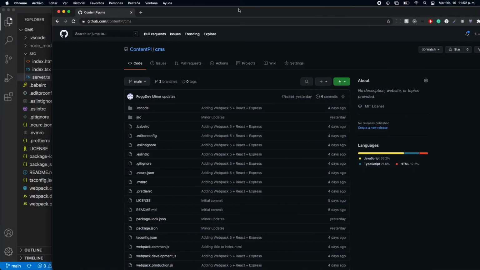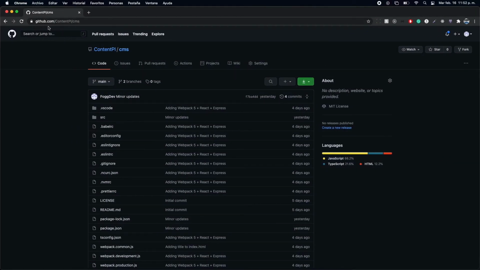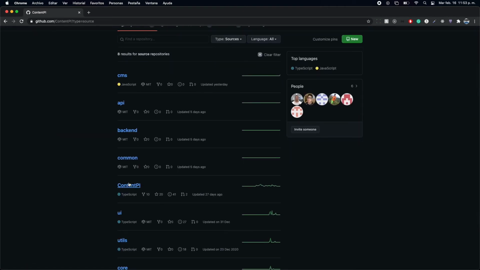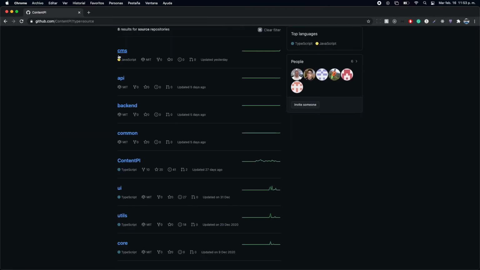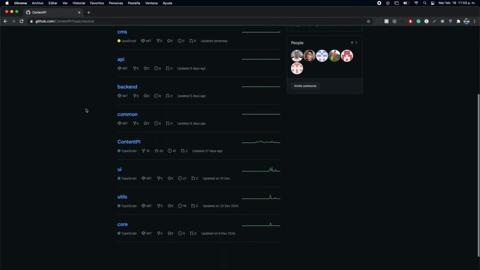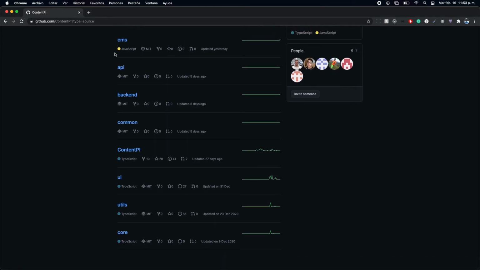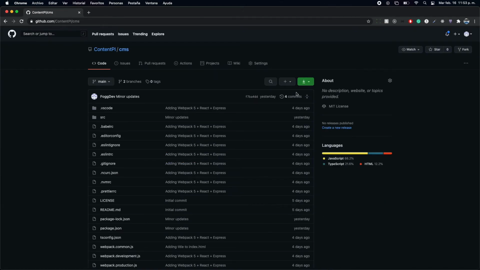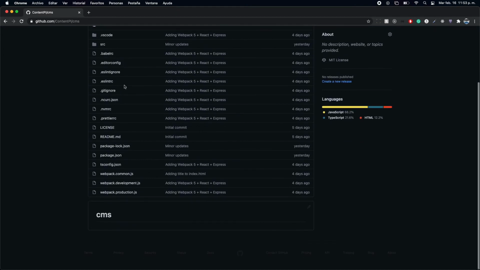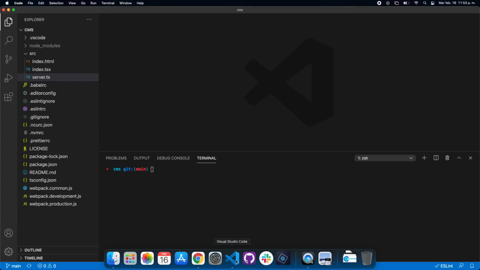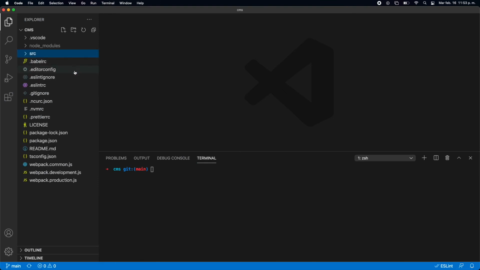And now we have a new repository, which is going to be github.com/contentpi/cms. The legacy one is still going to remain on ContentPI. So right now we're going to have CMS, and I created separate repositories: CMS, API, backend, and common. And we will still use UI, utils, and core. But for now, the first one is just the CMS, so you can clone this repository. It has just a basic structure right now. I'm not going very deep on details.